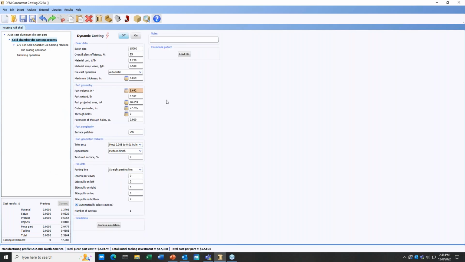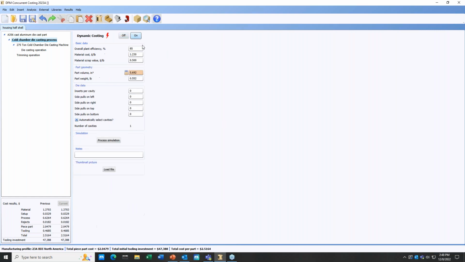Now, with dynamic costing turned off, I can see all of the important cost drivers for any die cast part. With dynamic costing turned on, I see all of the important cost drivers for this specific die casting. So what I'm going to do is complete this dynamic costing analysis of this housing.